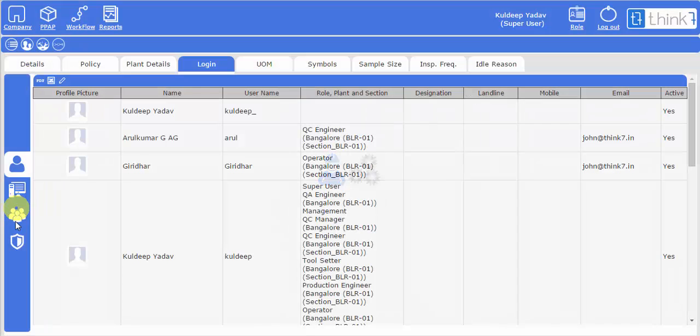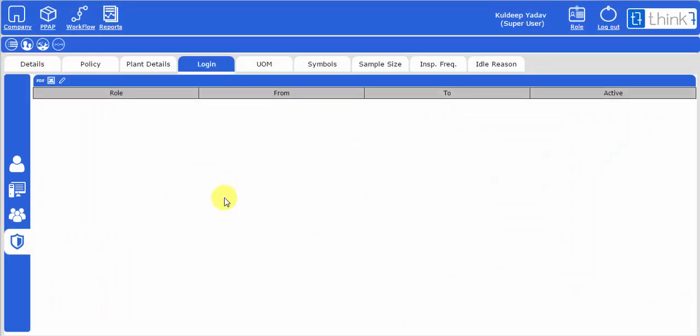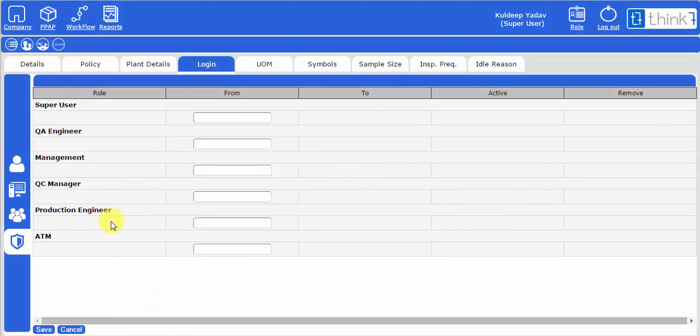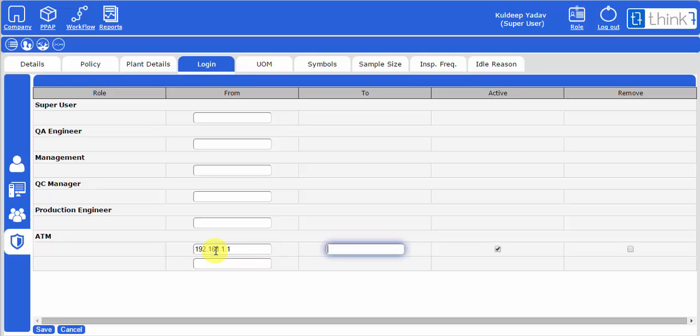In this release, we have now added a new functionality through which you can limit the access of users depending on the IP they are logging in from. For example, I can now assign one or more IP segments to each role, and users under that role will be able to log in only from the IP segments listed here. If you do not want to limit the access for a role, you can leave these fields blank, and that particular role will be able to log into Think7 QMS from anywhere.